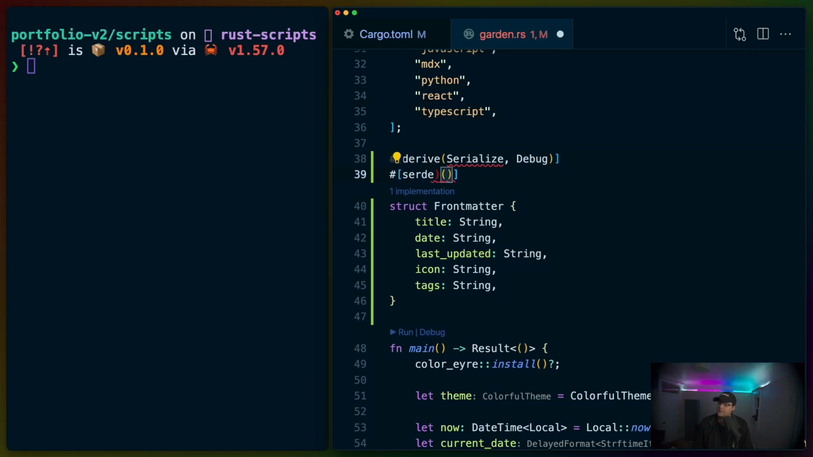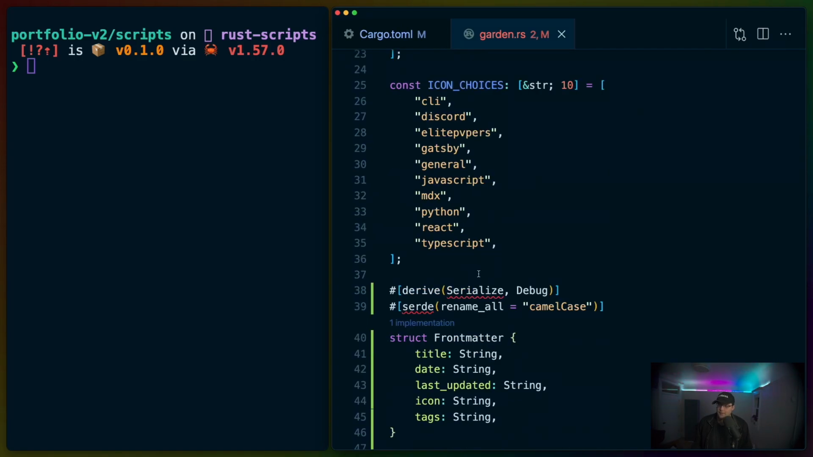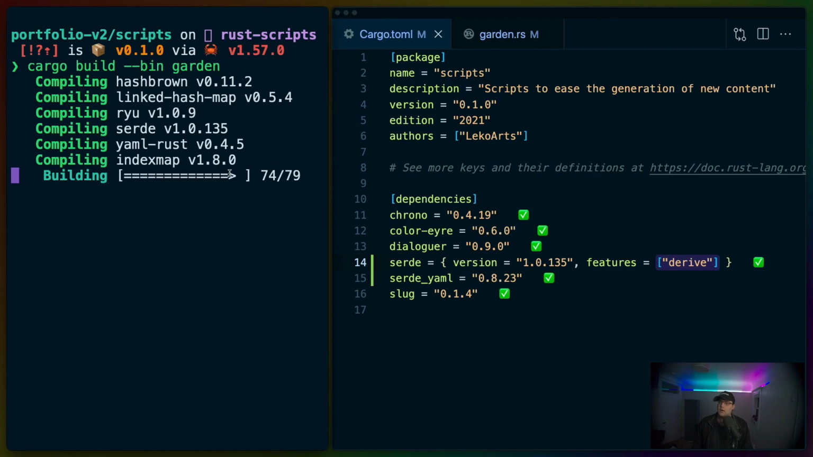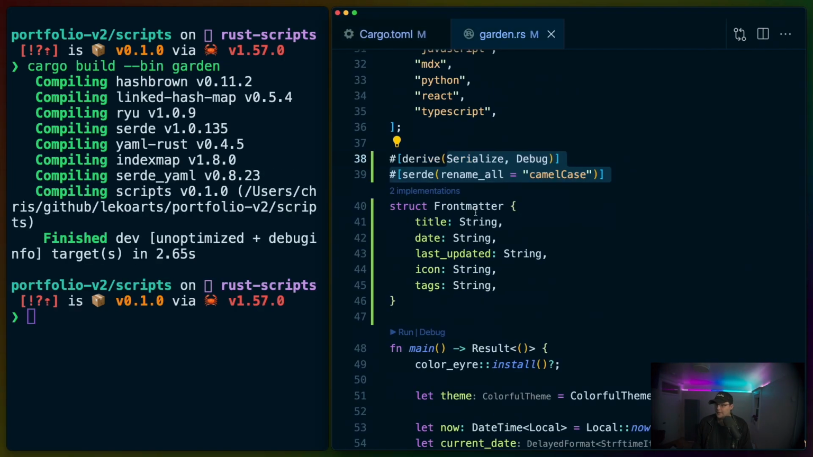One thing we can do is use the serde rename_all. So if we serde rename_all camelCase, then when we have an underscore here, this will get translated into lastUpdated with a capital U when we serialize it. Now you'll see that we also still have a red squiggly under Serialize and a red squiggly under serde here. That is because when using serde like this, we have to enable the derive feature. And we can do that by using version and features equals derive. And now when we run cargo build for bin garden, we end up with this, and it just works.